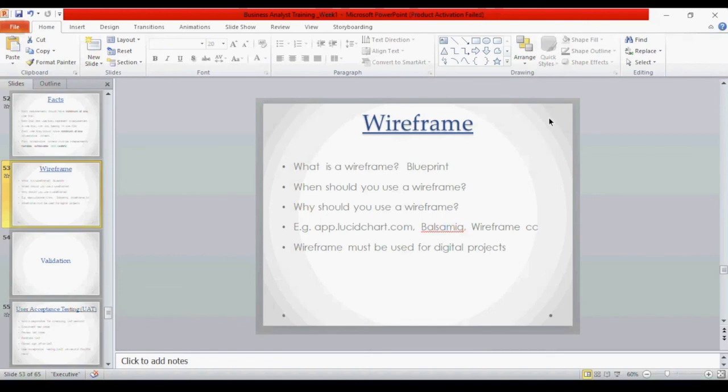But when you say high fidelity, it is the one that, when you click on it, will imitate what should happen. So if I click on that particular button, it could lead me to maybe another screen. So that is high fidelity. So you have different tools that you can use for wireframe.